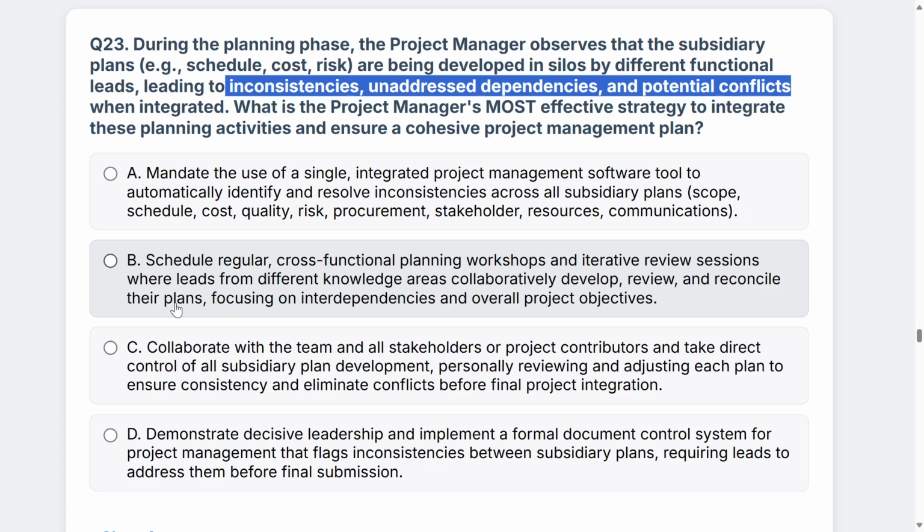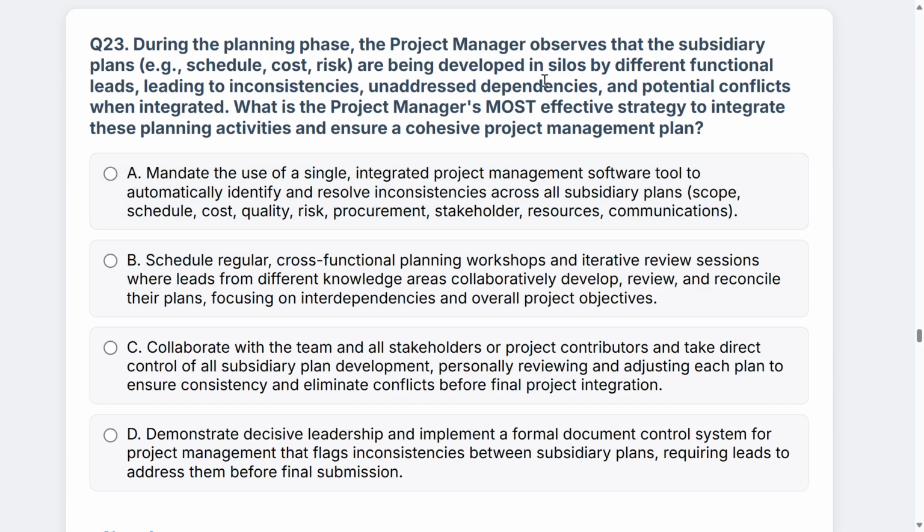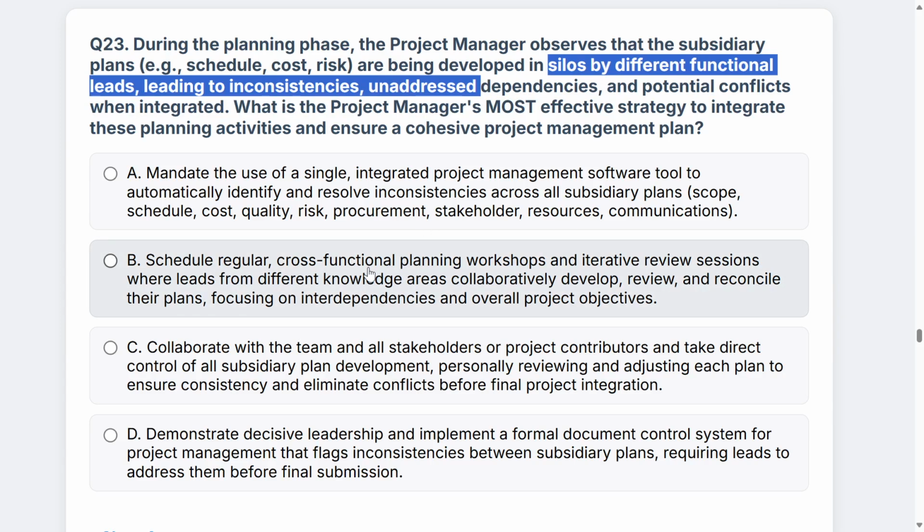B says schedule regular cross-functional planning workshops. Now this isn't bad because if you were to do this, you're bringing the team together, the people who are in silos by different functional area. If you have a cross-functional planning workshop and iterative review sessions where leads from the different areas collaboratively develop, review, and reconcile their plans, then you're going to have the team members stepping up and guiding the process and guiding their colleagues who may not be aligned. So B is actually not a bad one.